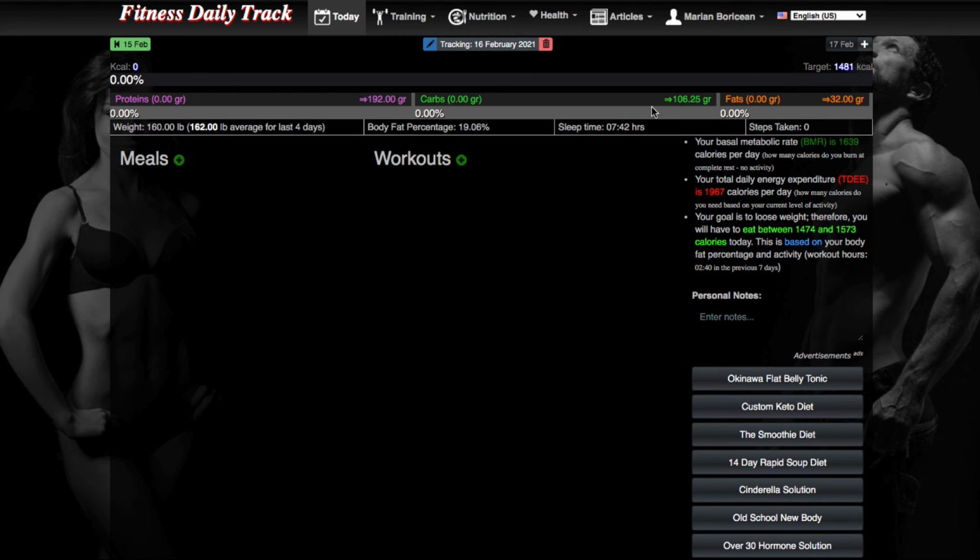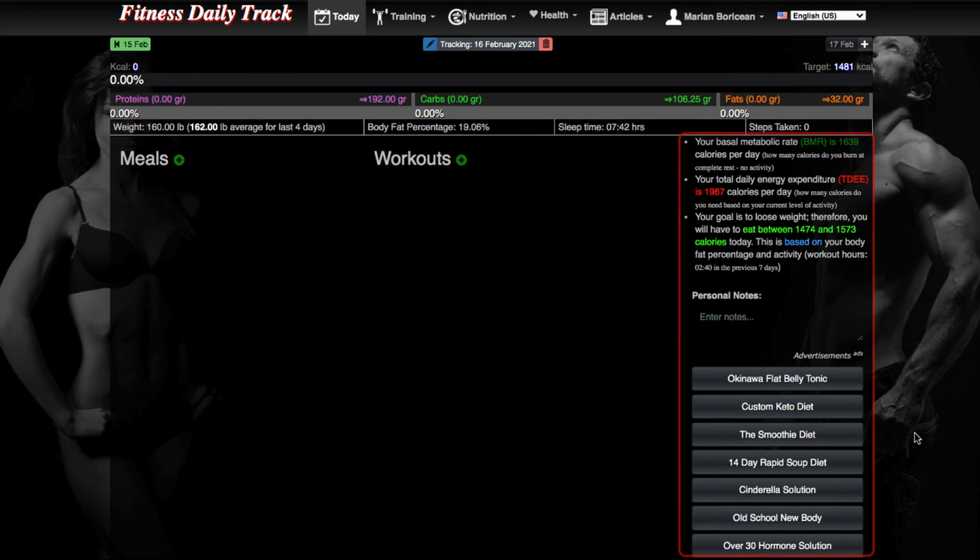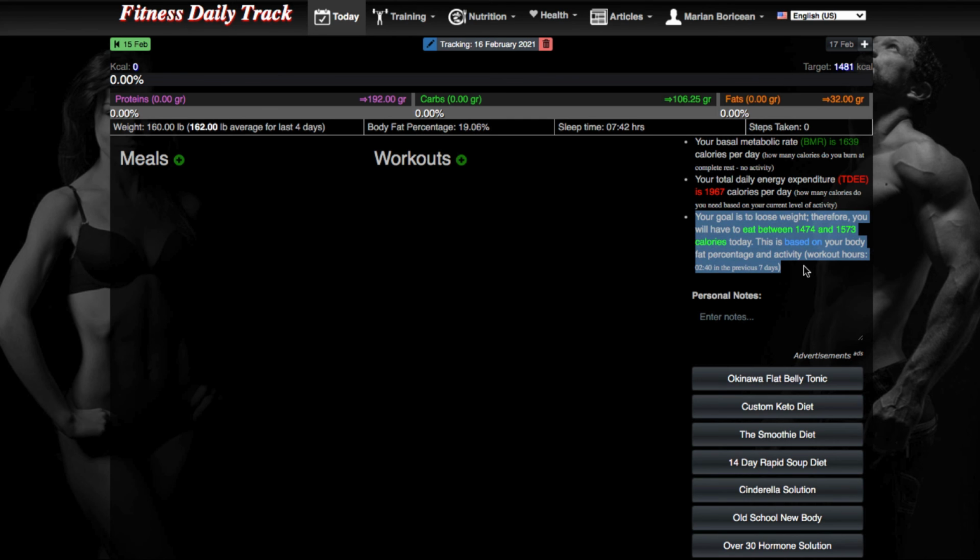The rest of the page is divided in 3 sections: the meals section, the workouts, and the information and advertisements. Before we get into the meals, how to add meals and workouts, which we'll cover in a next video, I'm going to give you a short rundown of what we have here in the information column. It provides you with three important pieces of information: your BMR, your basic metabolic rate, your TDEE, which is your total daily energy expenditure, and in the end it gives you the numbers needed for you to reach your goal.